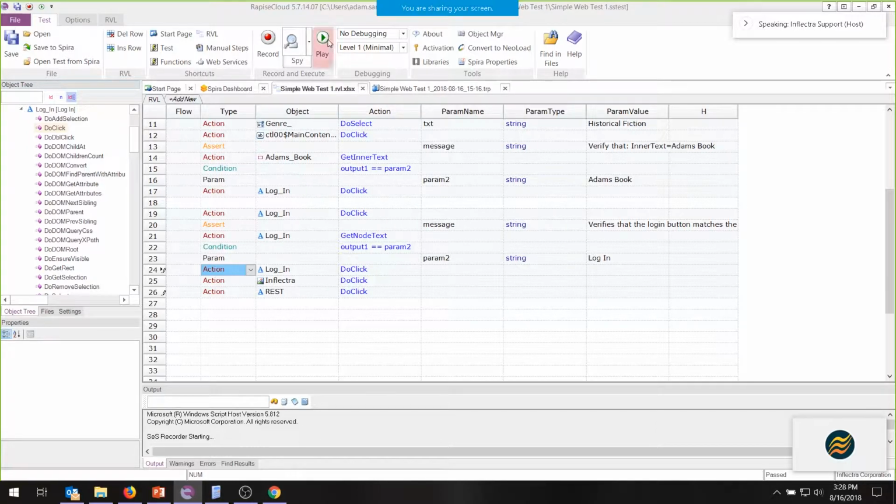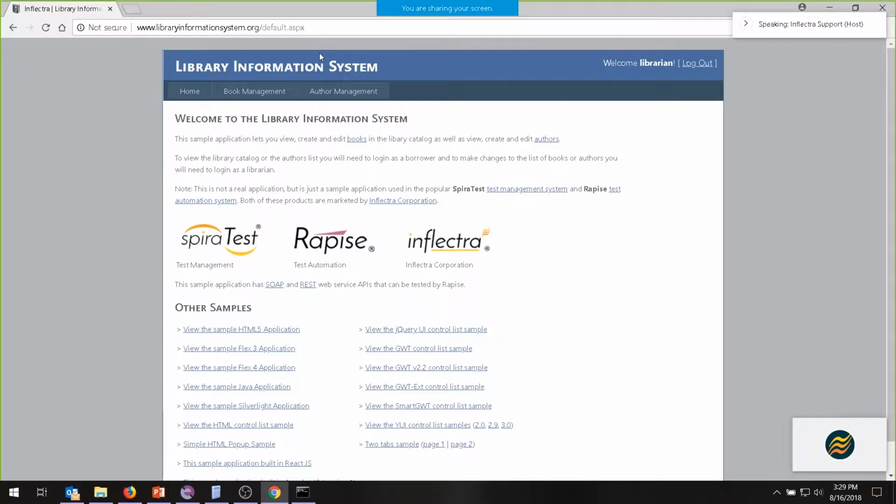So let's see what happens. It's probably going to fail on 26, because when I hit the Inflectra link, it's probably going to go to a different page where that rest link is not. So let's see if that happens. Oh, let me log out quickly. There you go.